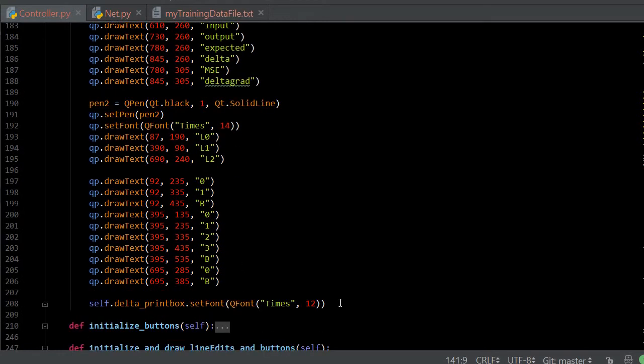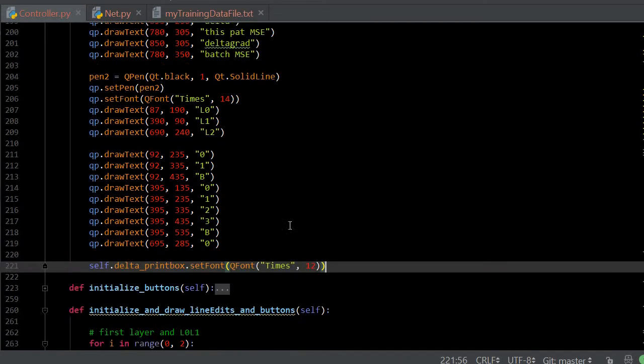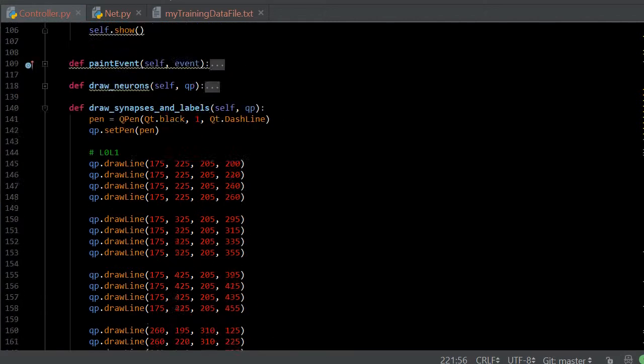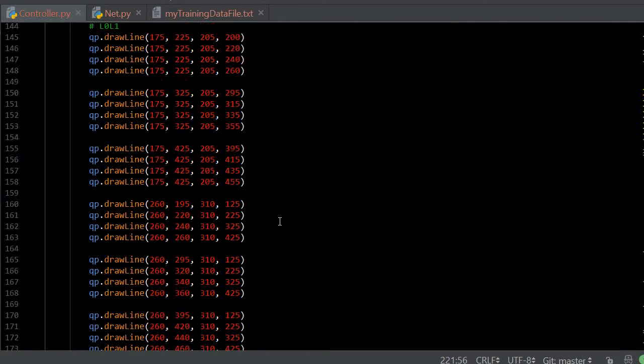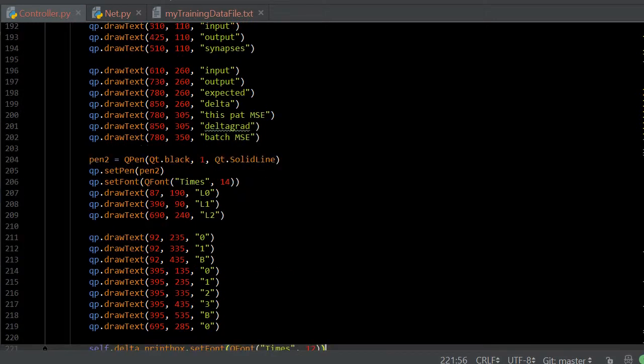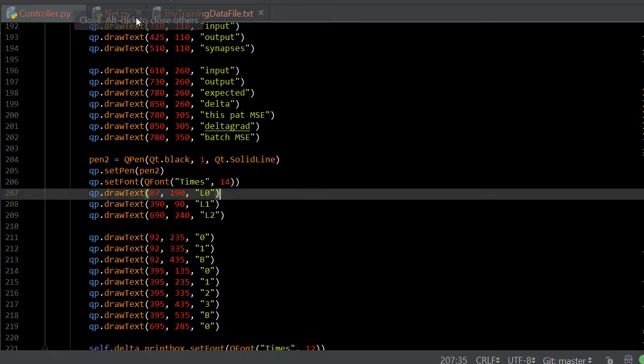Because it's just trial and error. There's no point in going through this. So I just put in some extra lines, basically. And then we're going to do the line edits.